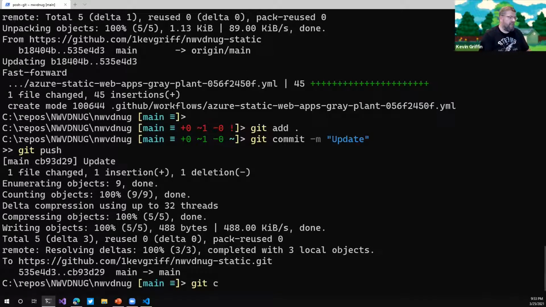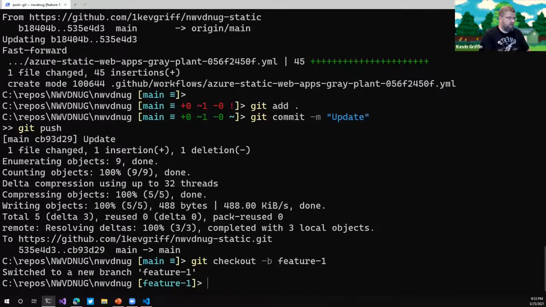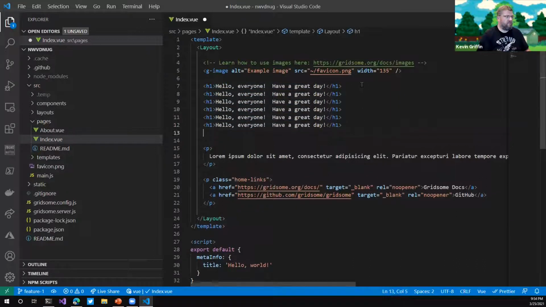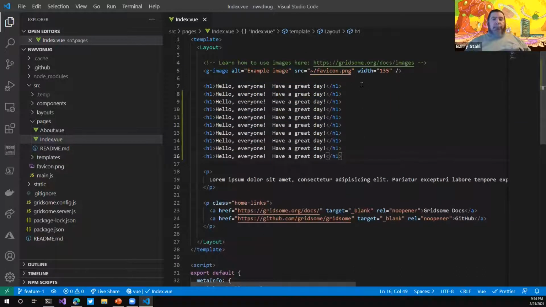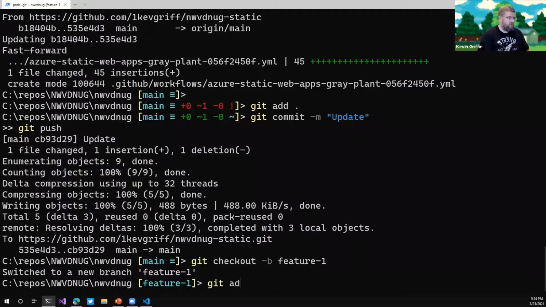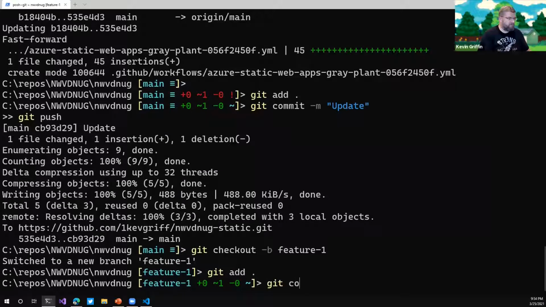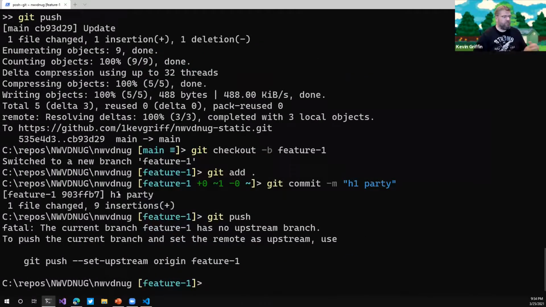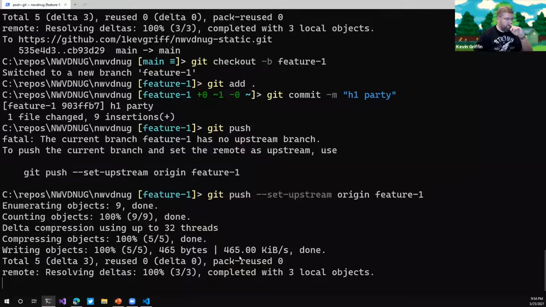So let's go ahead and check out to feature 1. So we're in a new branch. We're already in VS Code. And I'm going to just take this H1 and make a whole bunch of them. That's going to look horrible, but go with me. Let's take this feature branch. We're going to add our changes. We'll commit and say H1 party. And we're going to push that feature branch up into GitHub.